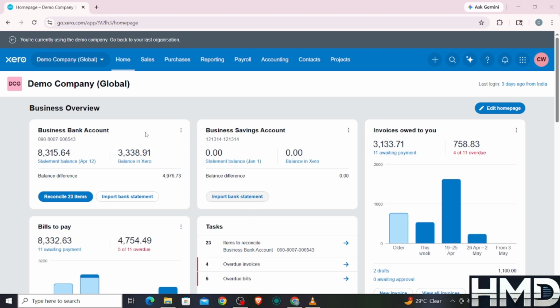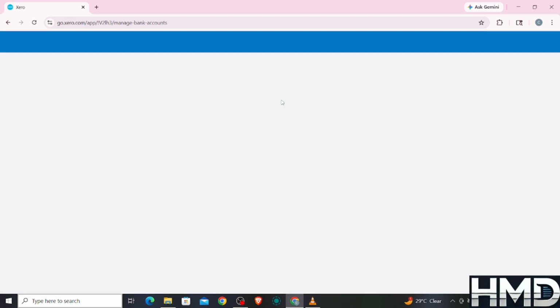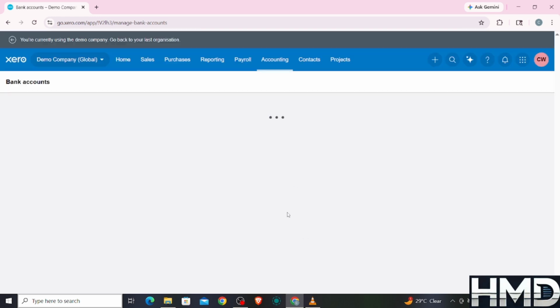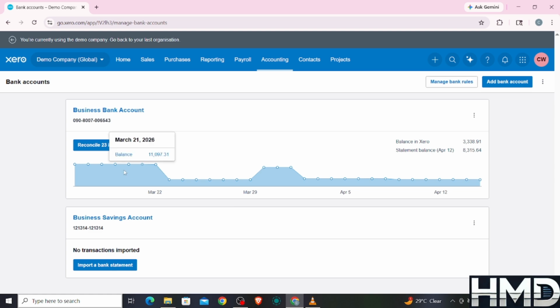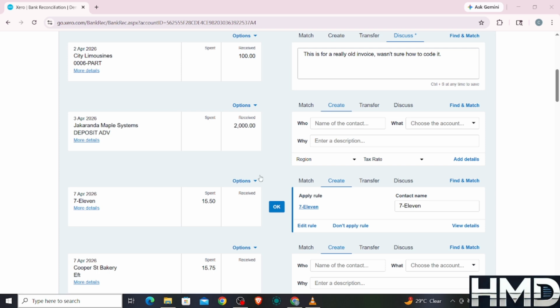To get started, log into your Xero account and go to the Accounting menu. From there, select Bank Accounts. You will see a list of your connected bank accounts along with their balances. Next, click on the Reconcile button next to the bank account you want to work on. This will open the reconciliation screen, where you can see imported bank transactions on one side and your Xero records on the other. Now start matching transactions.